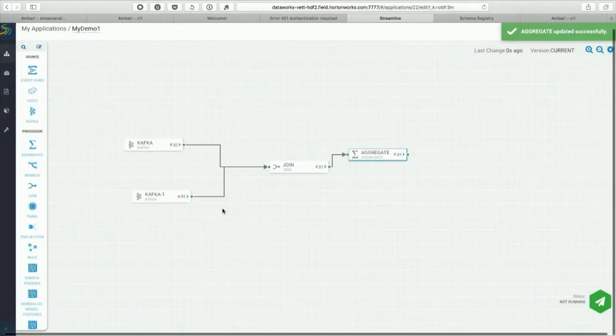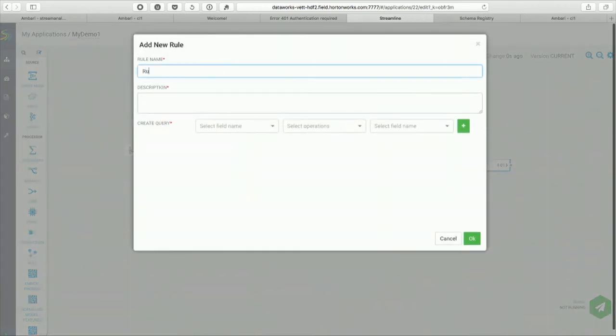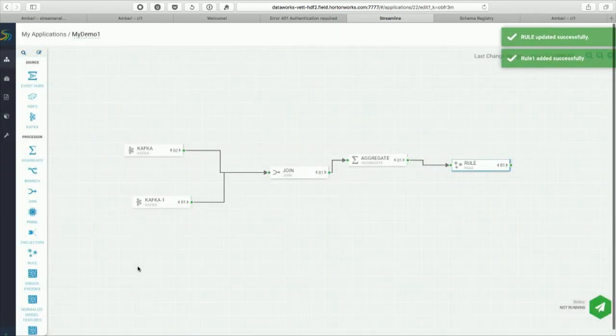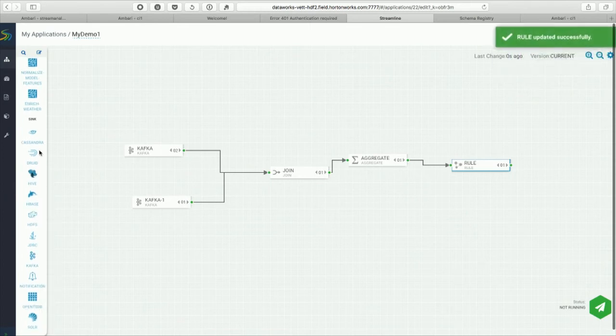Once I have that, I also have a rules processor. So I'm going to connect my aggregate processor to the rule. The output fields that we defined in the aggregate processor are coming up here as input fields. I'm going to use speed max if it is greater than, let's say, 100, and trigger a condition. Once that condition is met, I'm going to use Druid.